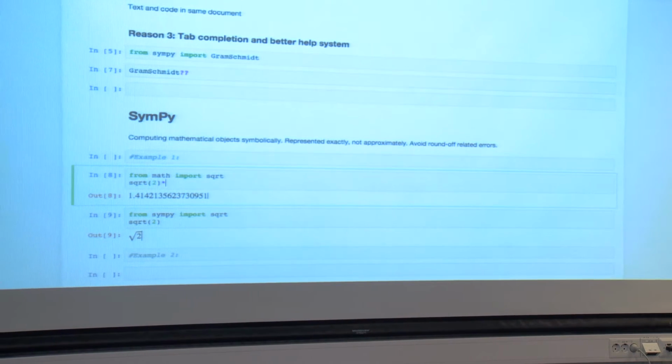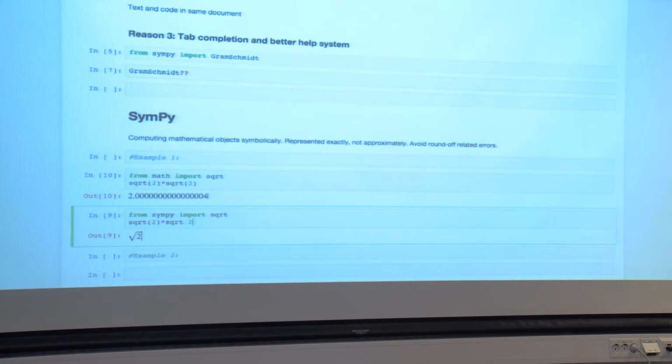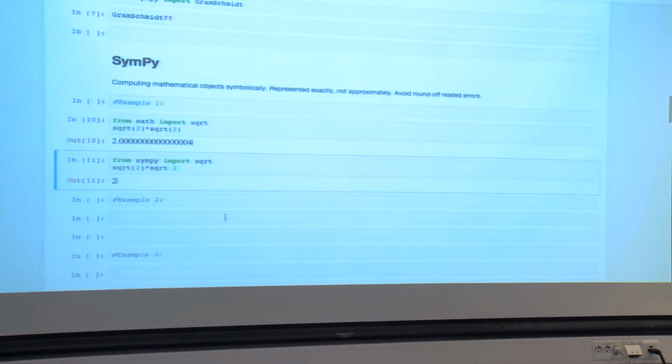So for example, if we try to find the square root of 2 times the square root of 2, we will get an approximation, while in SymPy we will of course get the exact answer. So yeah, that's quite the main object of SymPy.